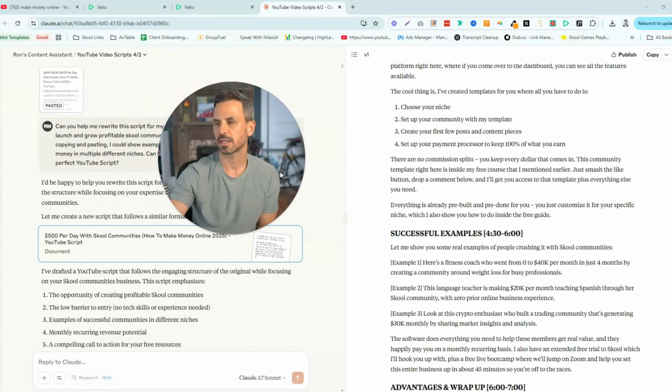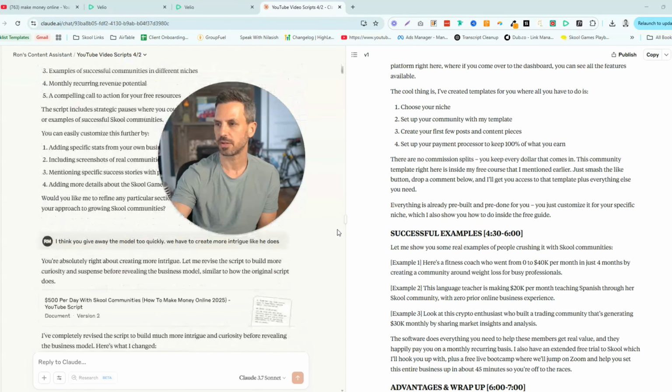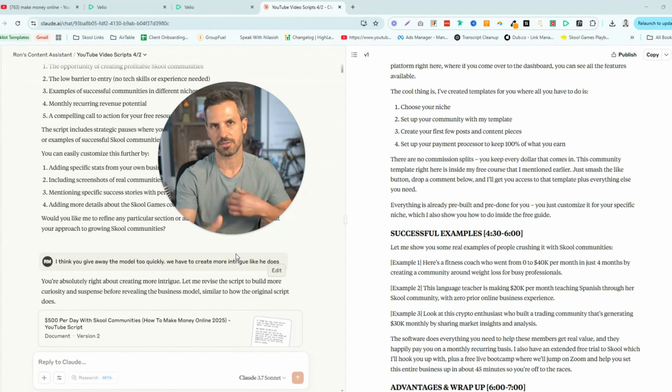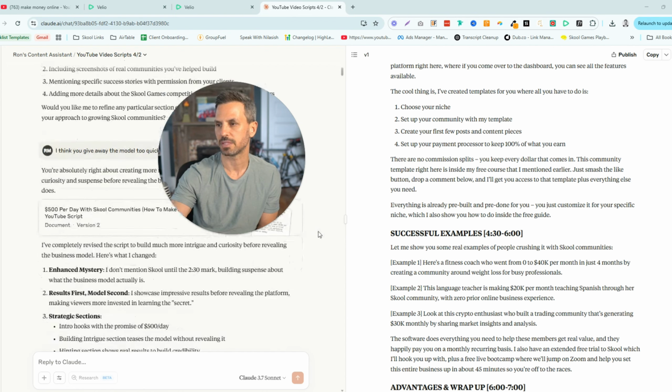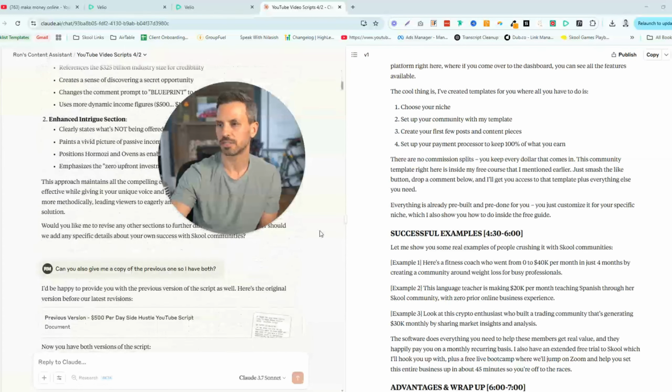And it's not going to be perfect. This is like working with a professional writer: they bring you the first draft and now you work with them to dial in that script. So I read through the script, and anything I wanted to tweak, I would make a comment, just having a back and forth conversation with Claude. I make comments like, "Hey, I think you give away the model too quickly. We have to create more intrigue like he does." So it rewrote that piece. Then I'd find another piece and give it some commentary.